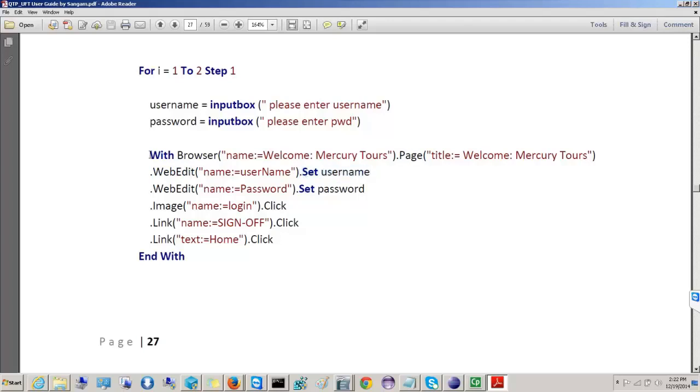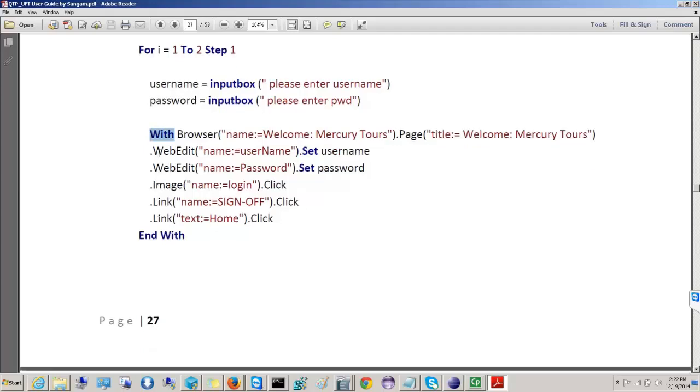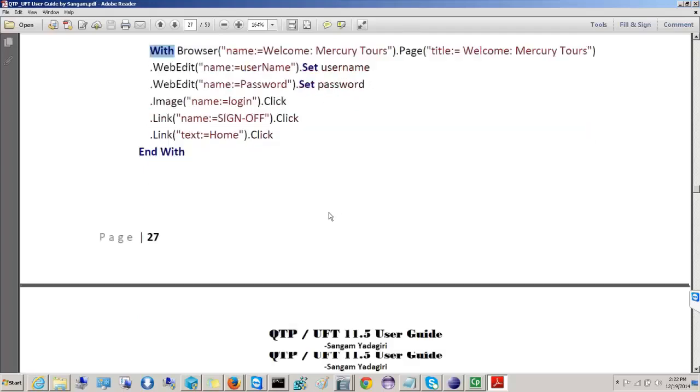Here I want to use browser.page repeatedly, so I can just use With, so that I don't have to repeat. That's the actual advantage of With. Every time, this dot web edit will be repeated automatically. Then dot image dot click and so on, and you end with End With. Whatever is in between With and End With will be repeated automatically by QTP for you.